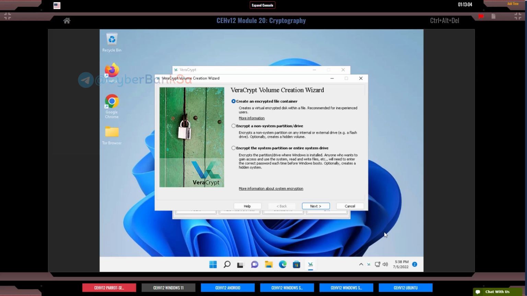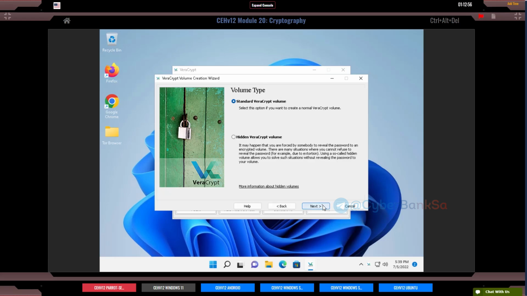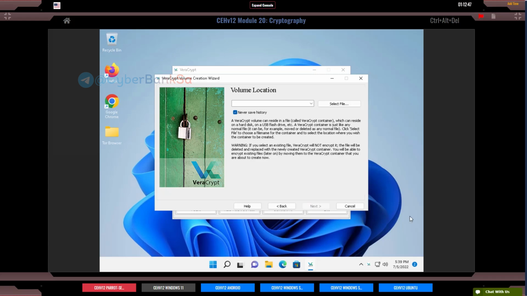The VeraCrypt volume creation window appears. Ensure that the Create an Encrypted Container radio button is selected and click Next to proceed. In the volume type wizard, keep the default settings and click Next. In the volume location wizard, click Select File.